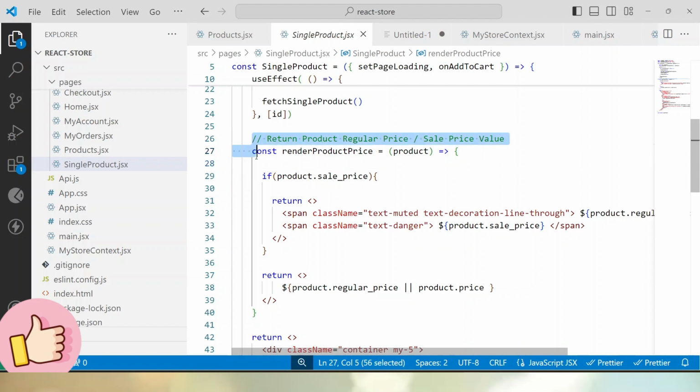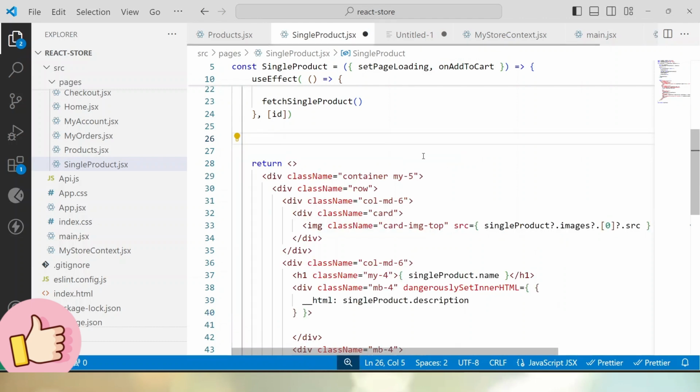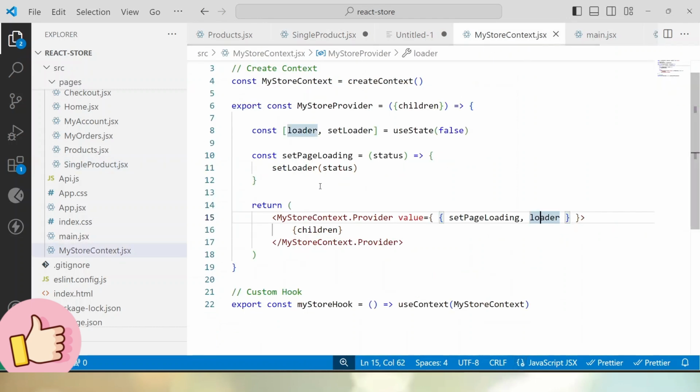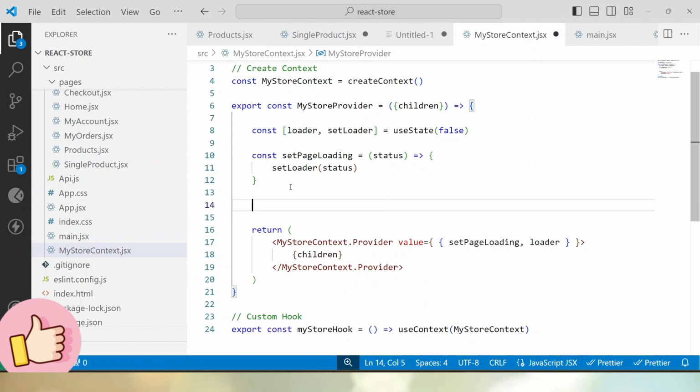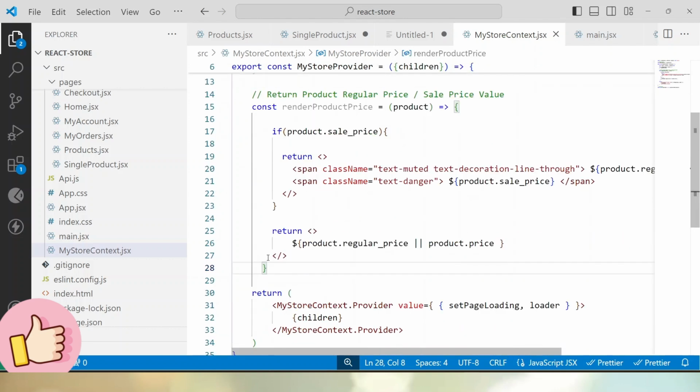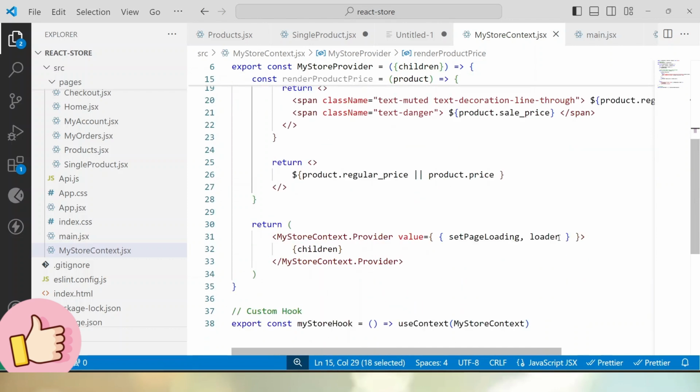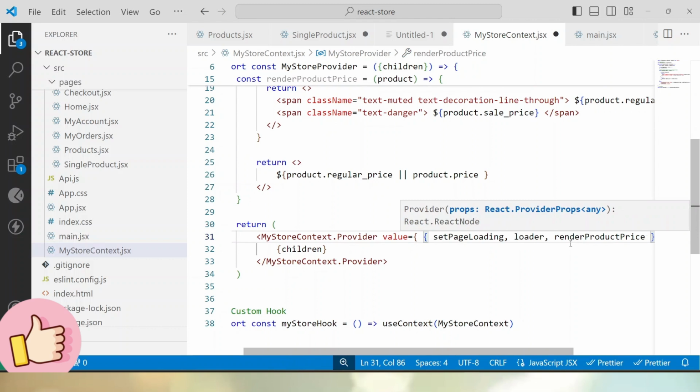So what I will do, I will cut this function from here, go inside my store context.jsx and put it here. Now save these changes. Let's do some formatting. Simply, let's copy this function name, then go here and pass it inside this value prop. Now this function will be available for all the components.